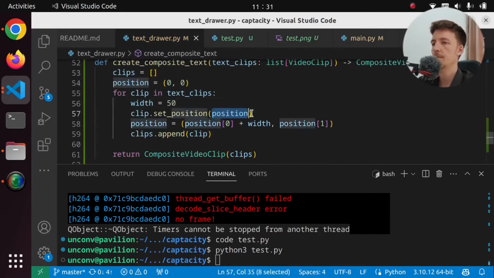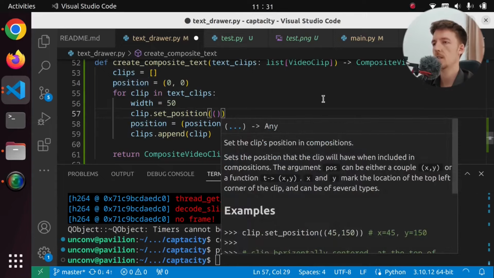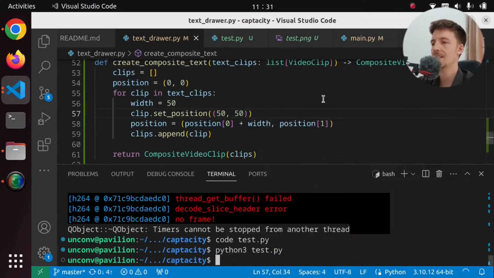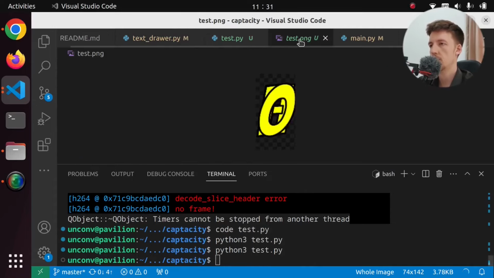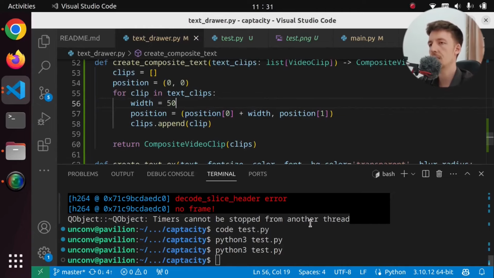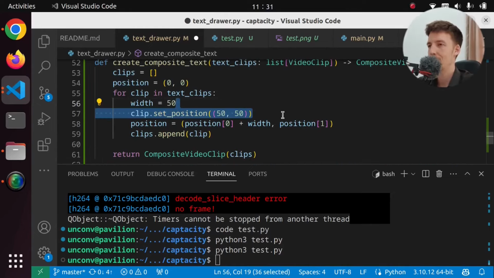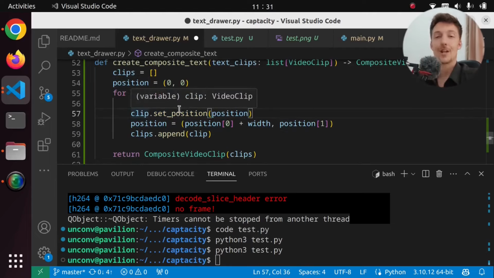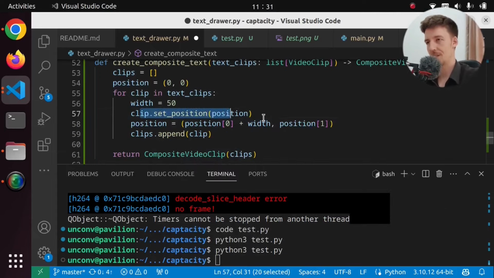What if I set the position? Let's set it here as 50-50. What does that do? We open the test, nothing happens. Position doesn't do anything. If we don't even set it, I know what's going on. Because MoviePy works in a weird way. So basically it will return from this another clip, meaning it will regenerate the image when we call set position.